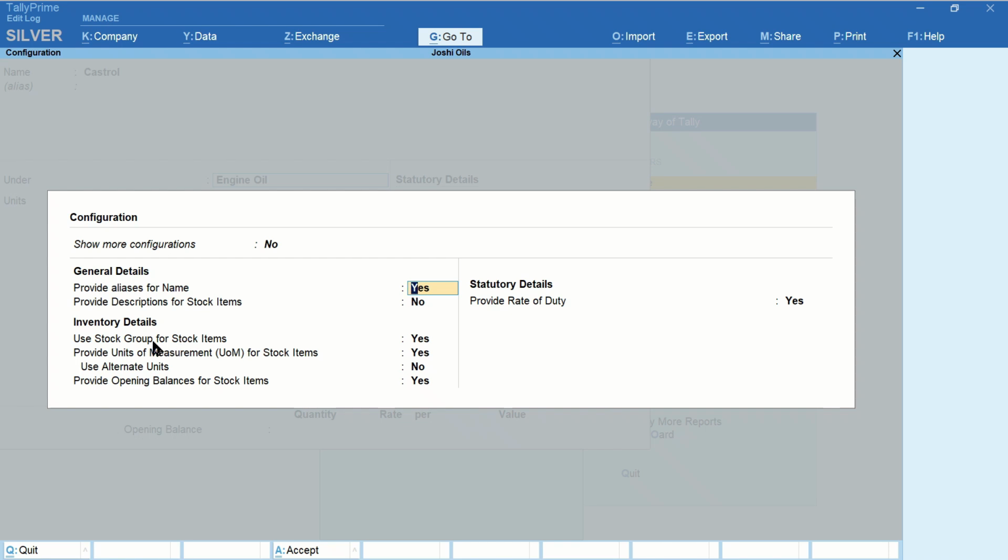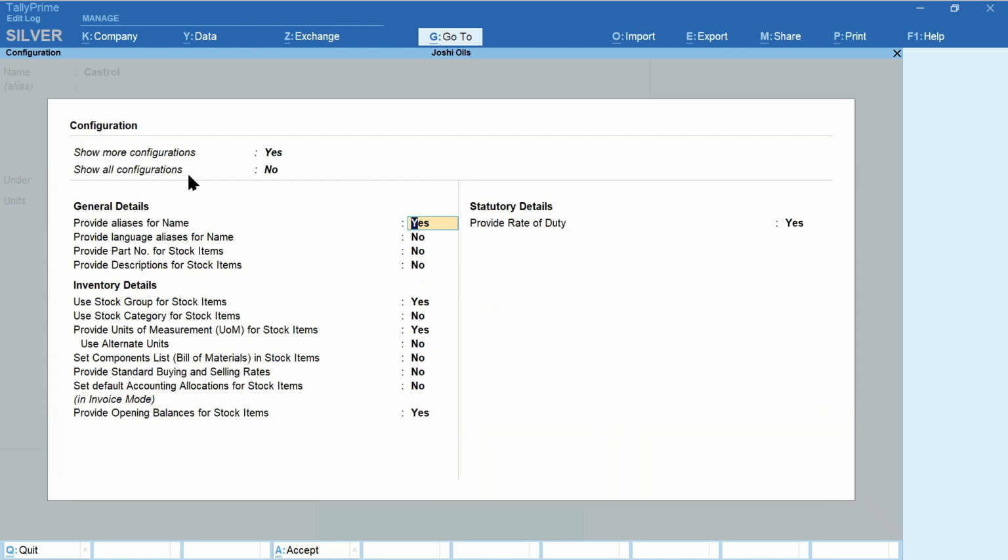In this screen, use stock group for stock item is already yes, but I don't find categories in this. So I press backspace and set show more configuration to yes. When I give this yes, more configurations appear. If your configuration is still not appearing, it may be somewhere in show all configurations, but our configuration is right here, that is use stock category for stock items. So we will set this to yes and press Ctrl A to accept the configuration.